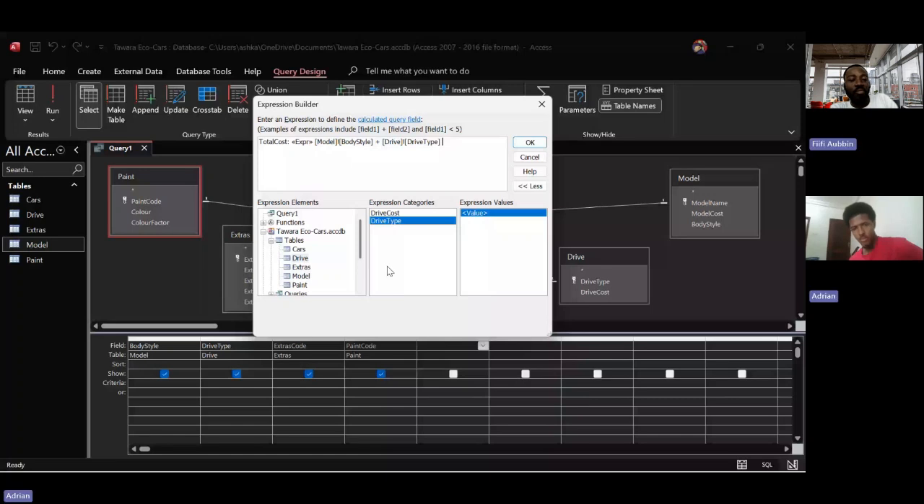Now we do the same. I was going to ask if we'll do it for the other ones. Yes, we do it for the other ones. So the extras. We do the extras code, plus the same thing for extras, plus extras code, plus paint code. Okay. Paint code, right?